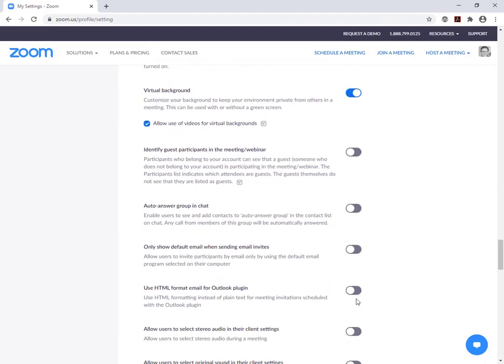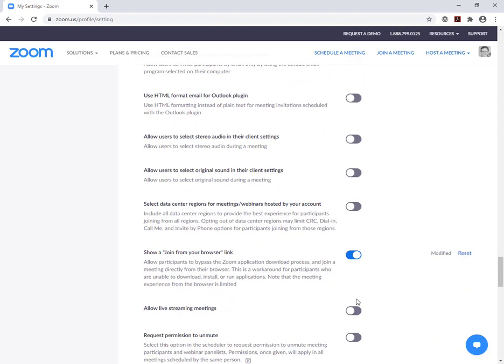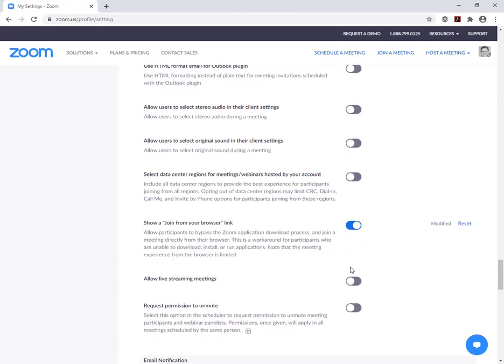Let's see what else I have turned on or off that's important. I like having a join from your browser link. That way, if a person needs to join Zoom from a computer that's not theirs and doesn't have the Zoom software loaded on it, then they can just click a link and join Zoom through the web link. So I do have that turned on.